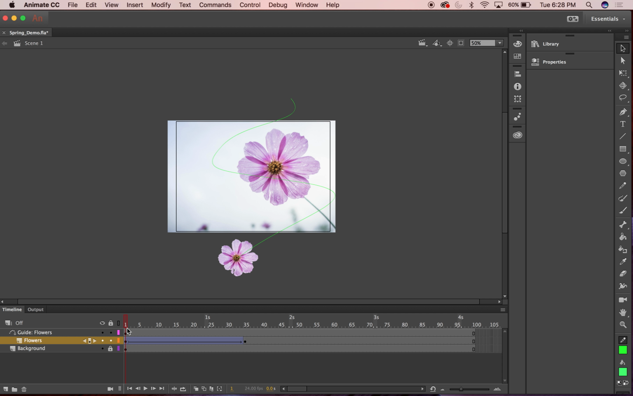But basically, that's how it really works. Once that gets locked in, it'll just stick. At this point, you can hide this guide layer just by clicking this little eyeball here, and then scrub it back and forth just to make sure that it's still working okay, because it is a little fussy.